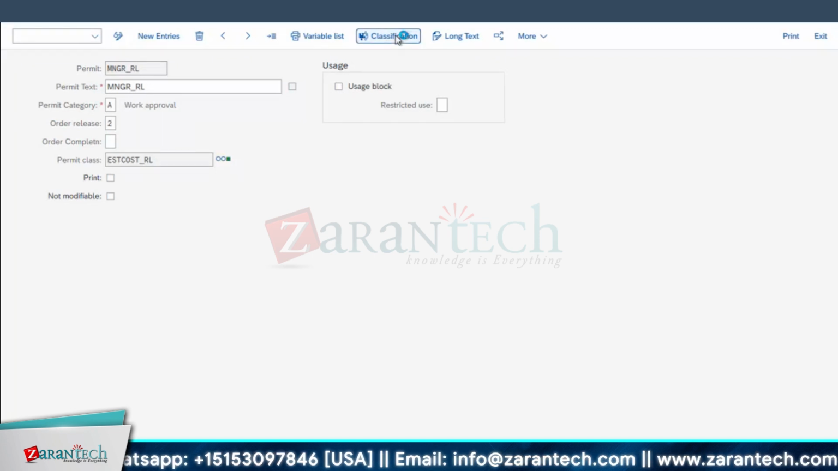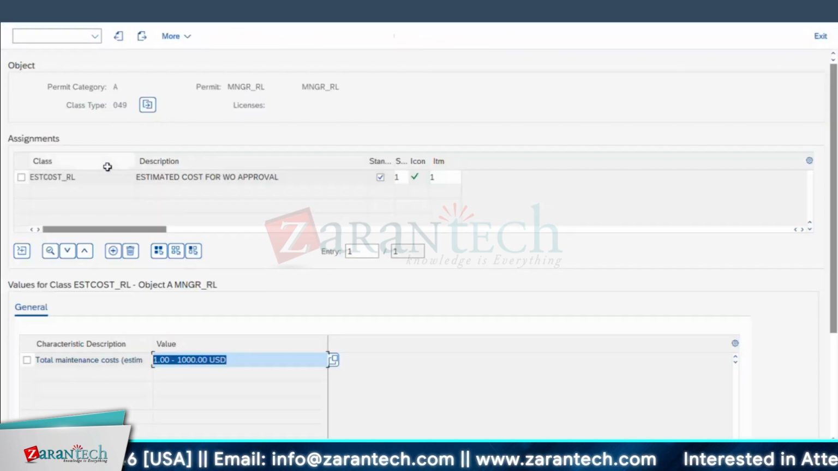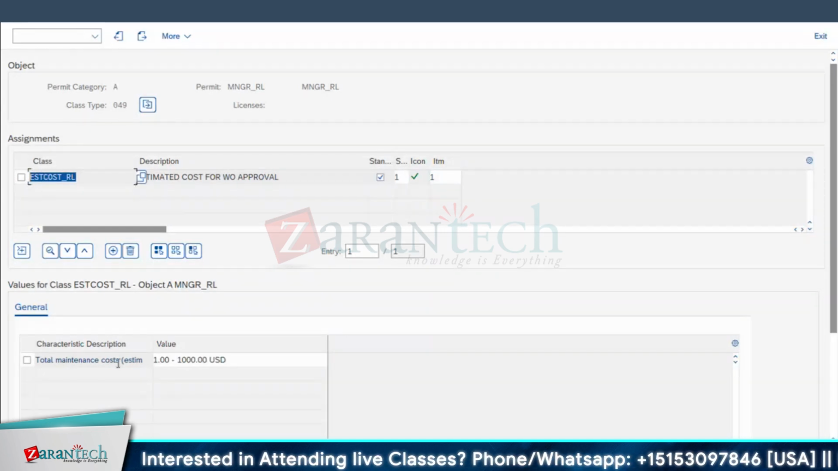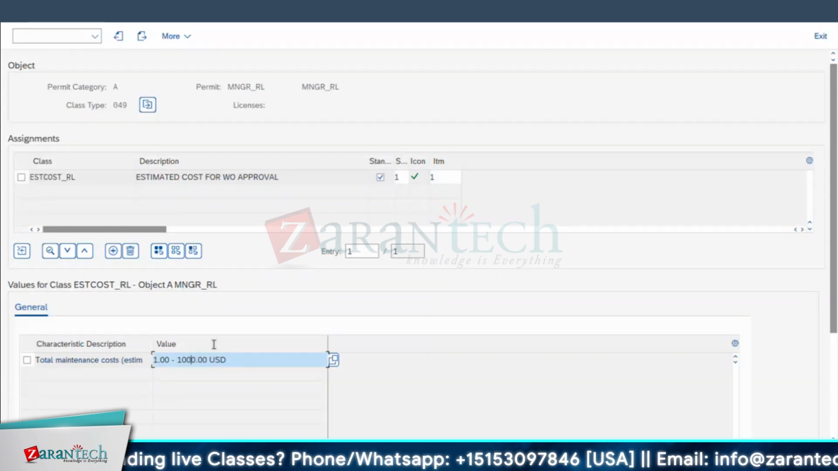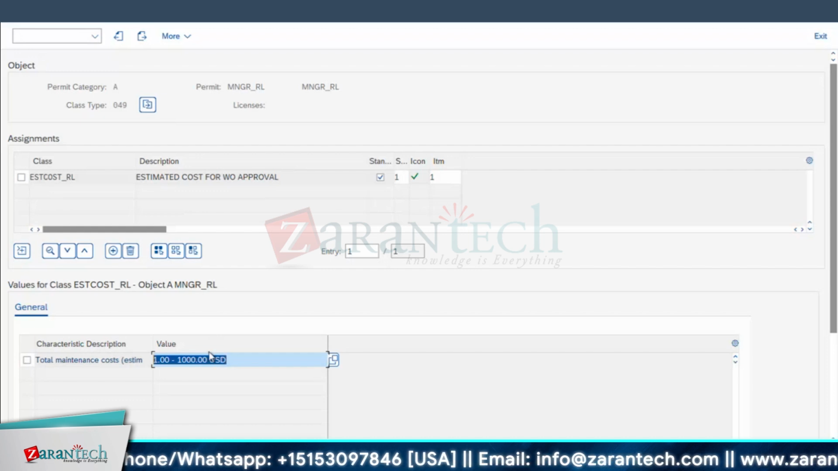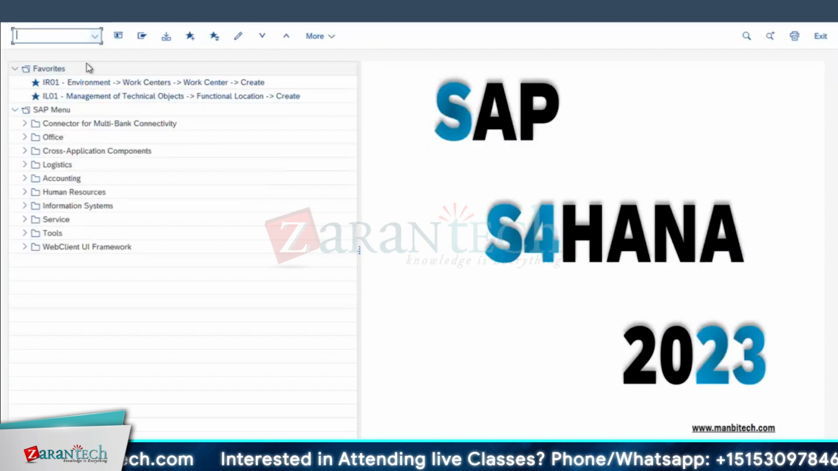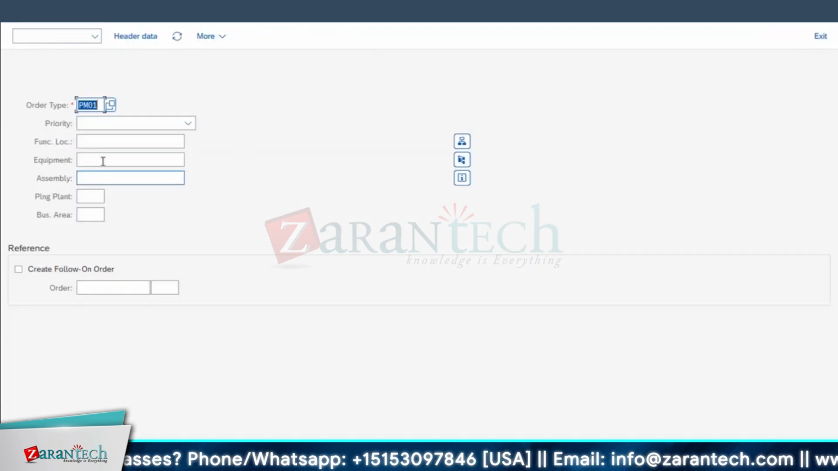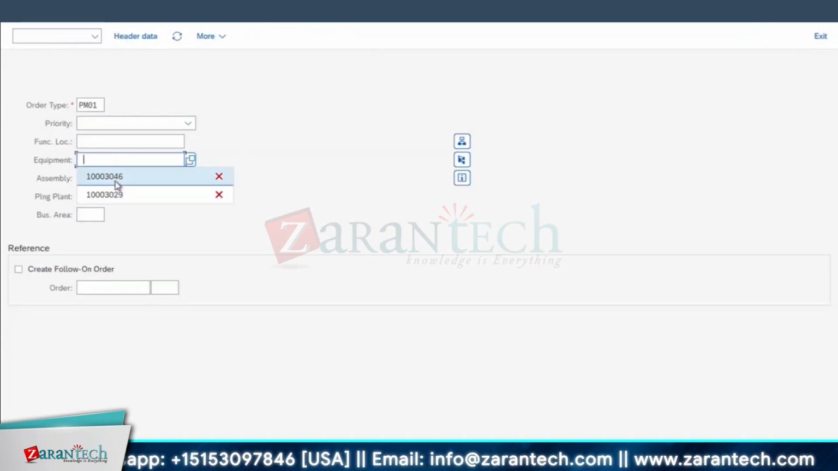Then again, I'll go for the classification. Since I'm creating under the permit class, PM estimated cost, this class consists of this particular characteristic. So here I'm giving a value. For this characteristic, I have given interval values allowed, so any range, I can enter any value in this range. So coming back, yesterday I could not do the testing properly, so today we'll go for the testing.